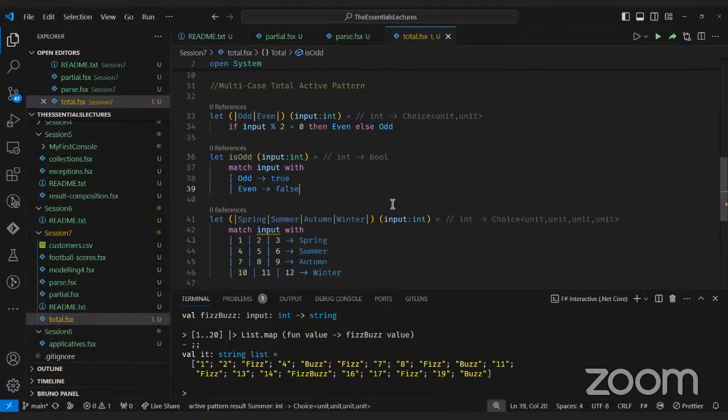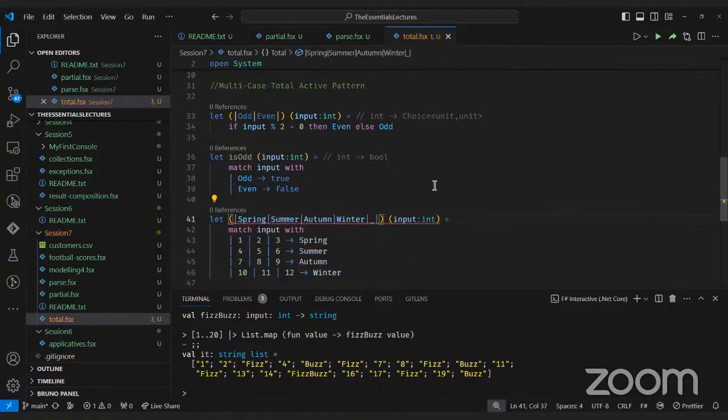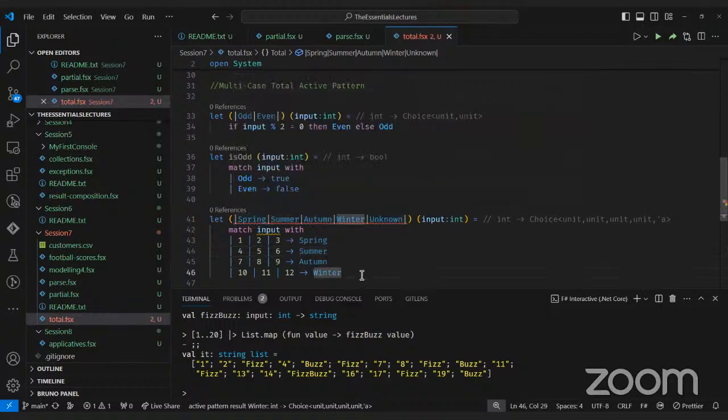So an obvious thing is, could we make it a partial? The answer to that is no. You can't have a multi-case partial active pattern. There was talk about it at one point, but they decided not to do it, because the way to get around it in this particular case would be to have a specific case here, which would be unknown. And obviously I'm not covering all of the cases at the moment.